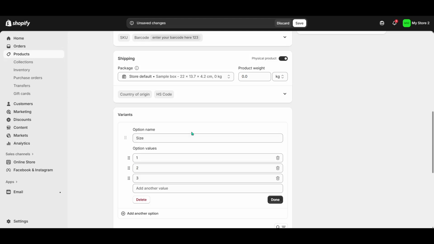Following this, you'll enter the option values. These values are the specific details under your chosen category. For instance, if your option name is color, your values might be red, blue, and green. When you have filled in the details, click Done to confirm your additions. This step ensures your customers can see all the available choices for your product.